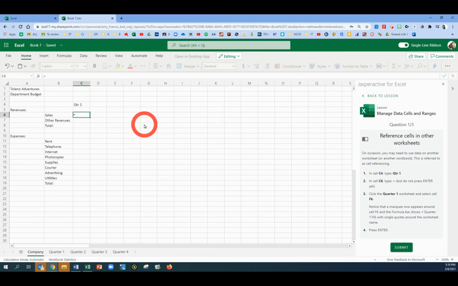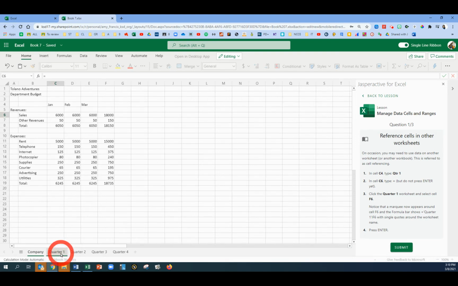And we're not going to type anything else, but with our mouse, we're going to go down to the bottom of the page, and we'll notice there are 5 sheets that are part of this workbook. The sheet that we're on right now is underlined in green. That's the company sheet. We want to click on the Q1 sheet, and we want to reference cell F6.